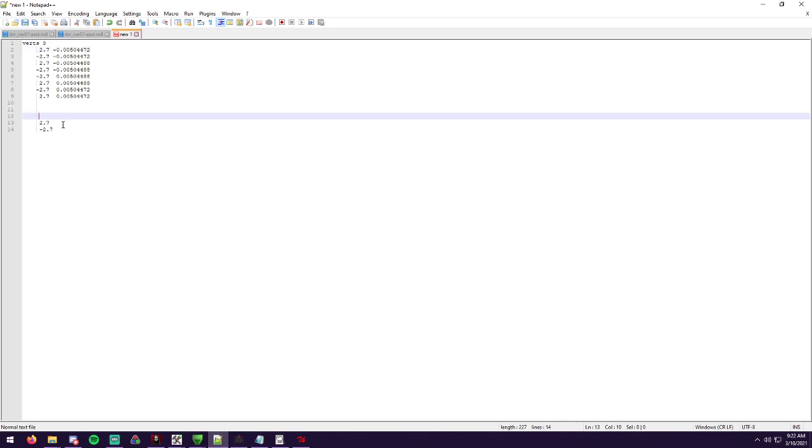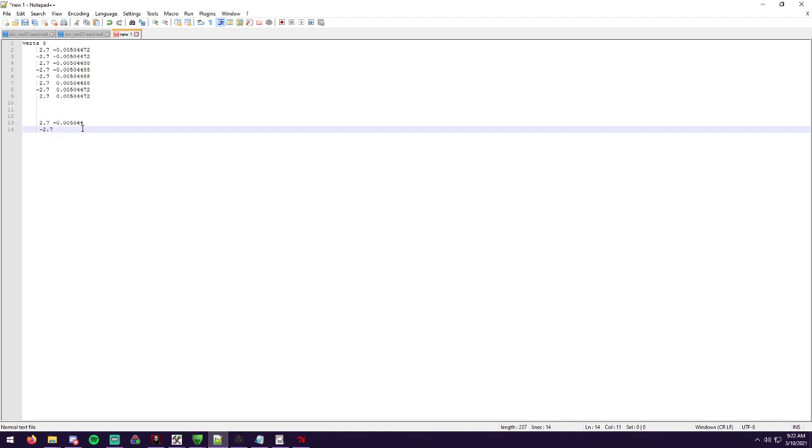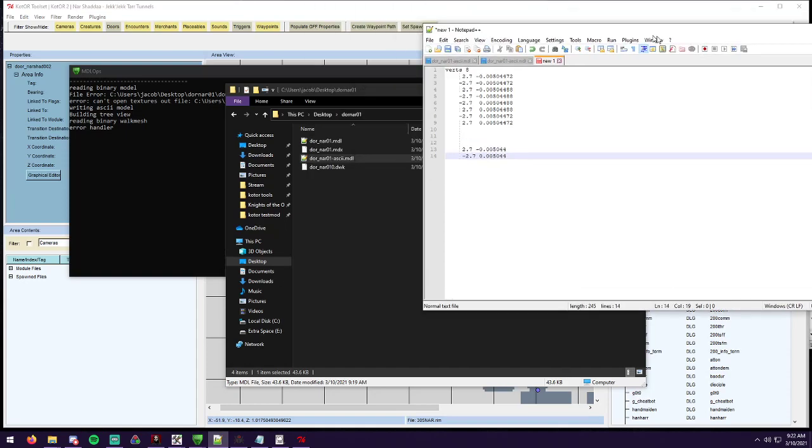So we care about the 2.7, the negative 2.7, the negative 0.0005044, and the positive 0.005044. Okay, so now we have 4 numbers for the vertices.